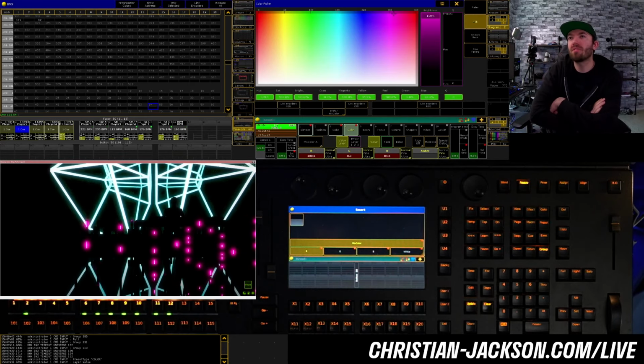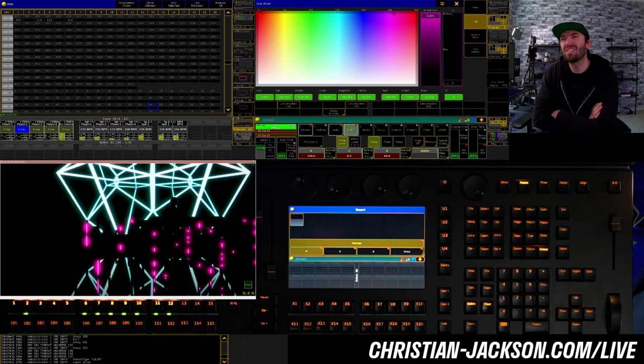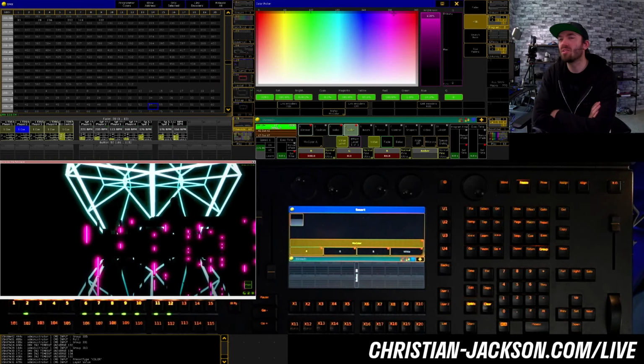On Showkontrol, is there any way of getting Showkontrol information on desk except Telnet? Not really. I guess you could use OSC, right? There's OSC out.